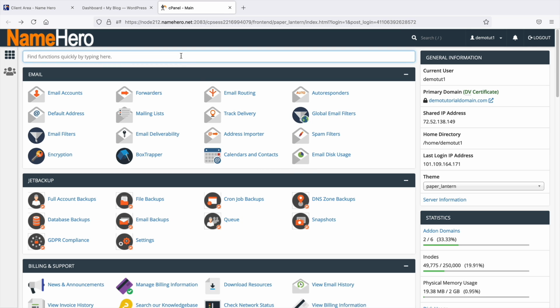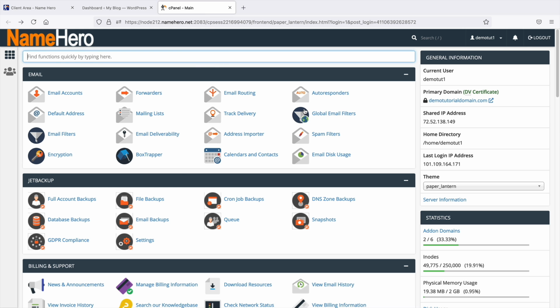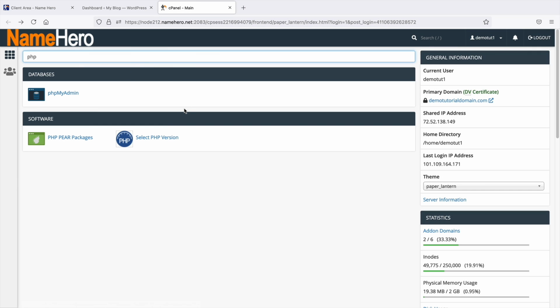So go back to your cPanel. If you don't know how to get there, you can go back to your portal, click on get to or log into cPanel, and then it'll take you to this page right here. Once you get here, you're going to type in PHP. Go ahead and click on, under the software section, select PHP version.